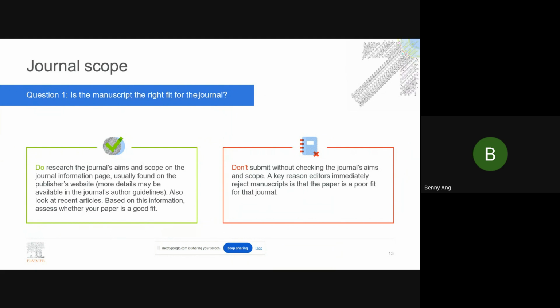Never ever submit your manuscript to a journal without checking the journal aim and scope, because that is usually the key reason the editor immediately rejects your manuscript: the paper is a poor fit for that journal.